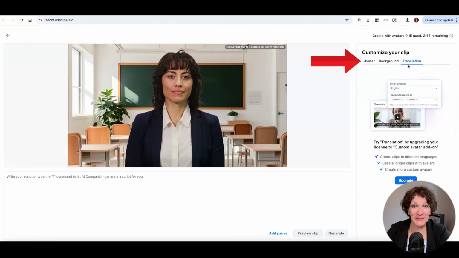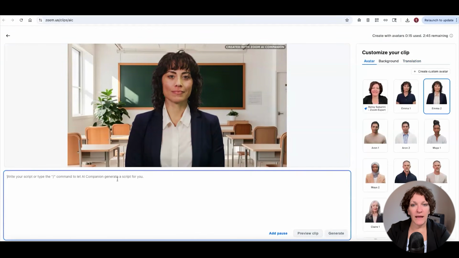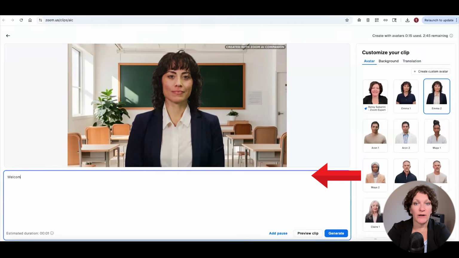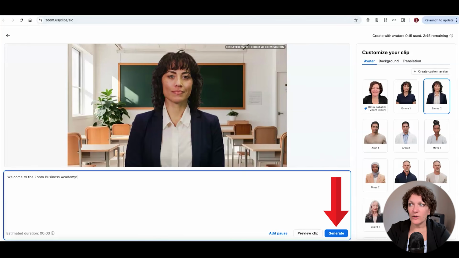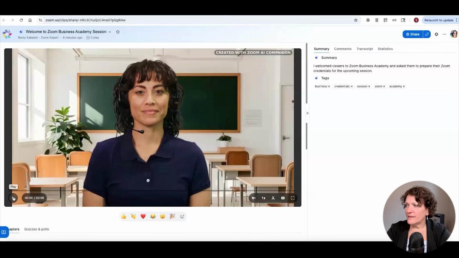So Zoom is including, in paid versions of Zoom, multiple languages. So if you wanted your waiting room welcome to be said in a language other than English, or other than your native language, you can do that here. And then on the bottom left is where you would type your script. When you type your script, you can actually preview it and you'll hear a voice previewing your welcome script. And when the final product is done, you click generate in the bottom right corner and your final clip is ready to go.